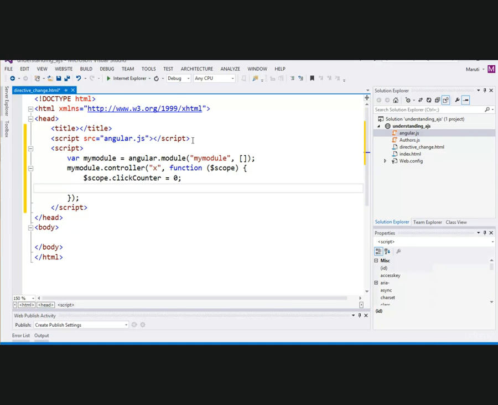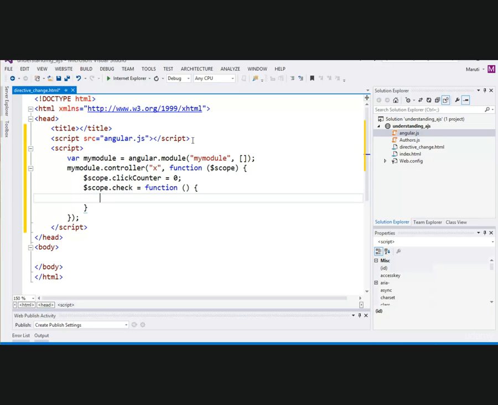In the same way, with the help of $scope, we can create functions also. So I'm creating a function with the name check, and inside this function, we are going to write logic: $scope.clickCounter++. In short, I have a simple check function which is going to increment this click counter every time I call it.